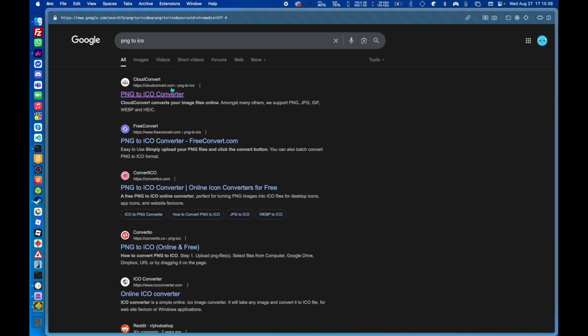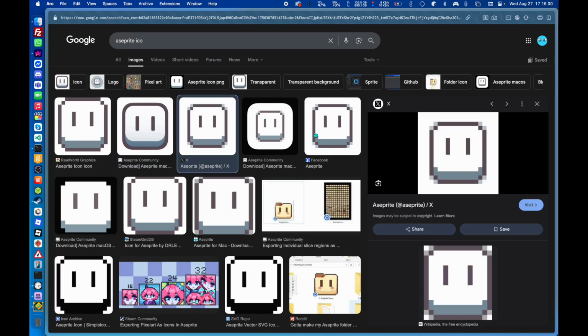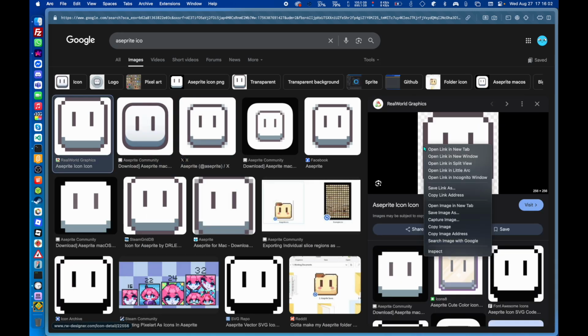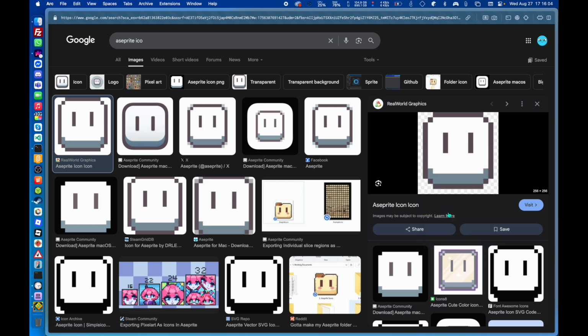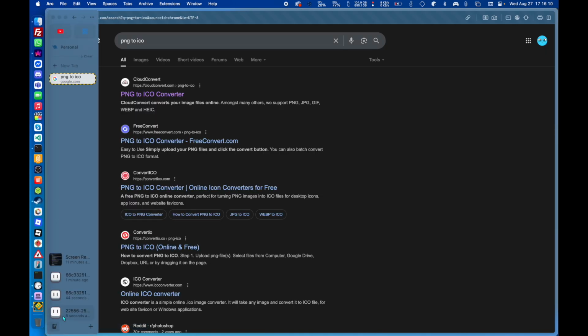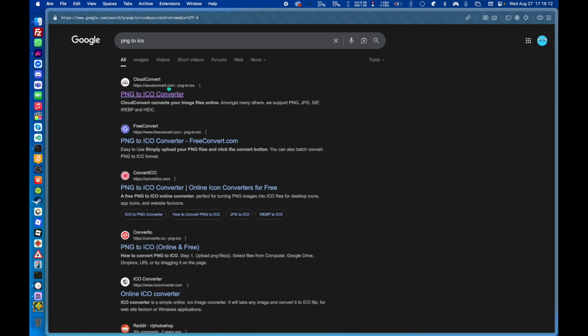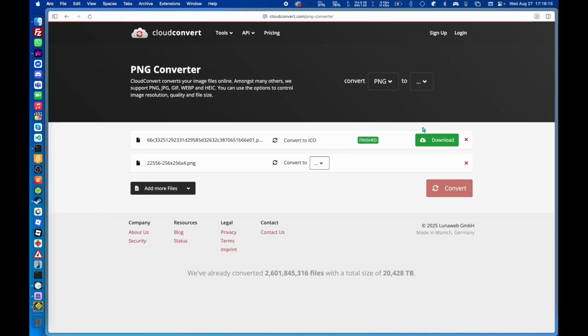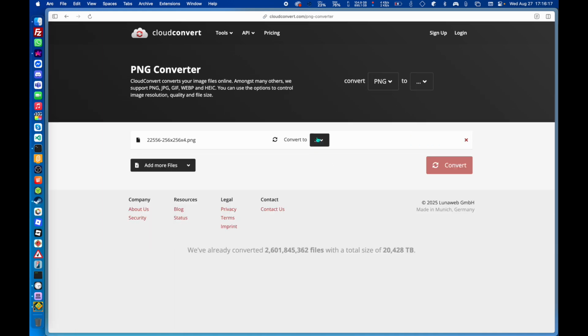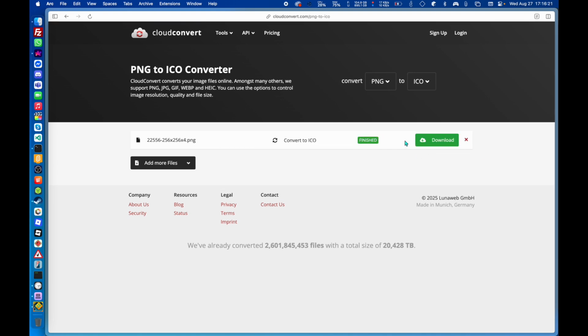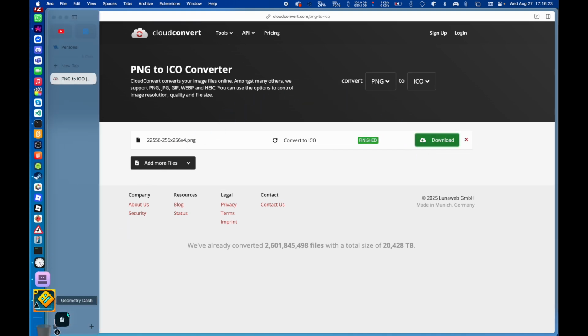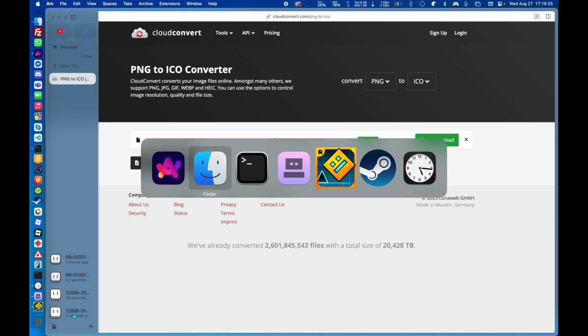Let's say I'm going to choose a different one. I'm going to choose something like this one. This one's good. 256 by 256. It's not bad. PNG to ICO, I'm guessing. Is it a PNG? Yeah, it's a PNG. PNG to ICO. Drag that in there. ICO. Download.